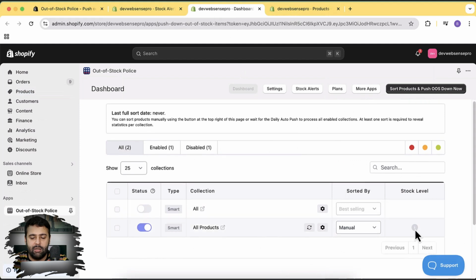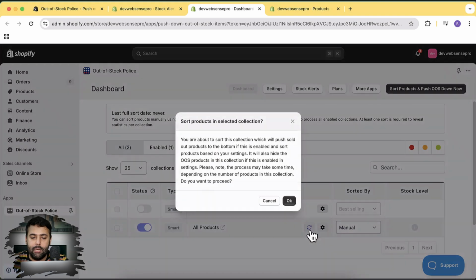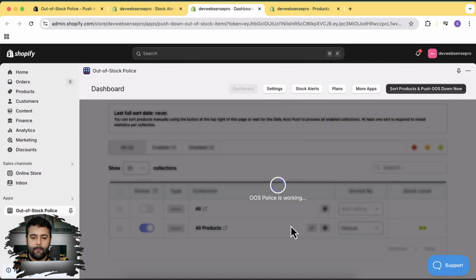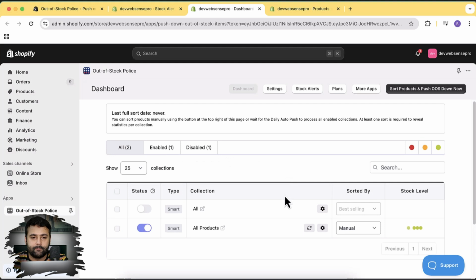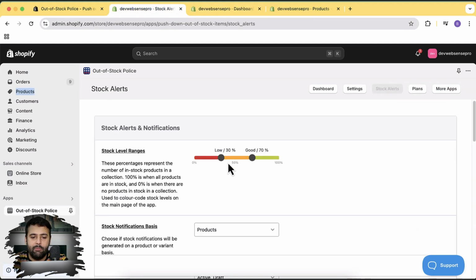So you can see here, it's going to show the label. Before we see the label here, we will need to sort this out. So if we sort this out, it should now start showing the stock level for that collection. Now you can see 7 of 12 in stock, and our stock level is moderate, not 100%, but in the middle range where we have this 50% orange color showing up.